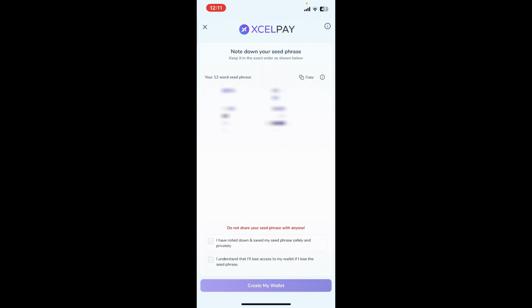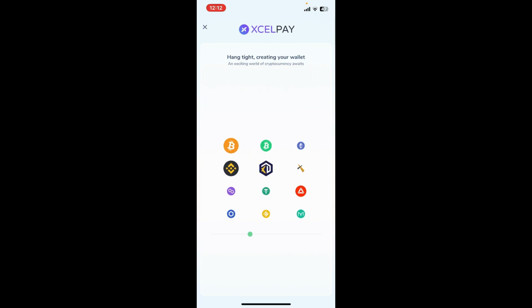the screen. Simply copy your seed phrases and paste them in a secure folder. Make sure to note down all of your secret phrases, or your seed phrases, in the correct order as shown on the display. After you've backed up your seed phrases, check these 2 boxes at the bottom and tap on Create My Wallet and wait for a few seconds.